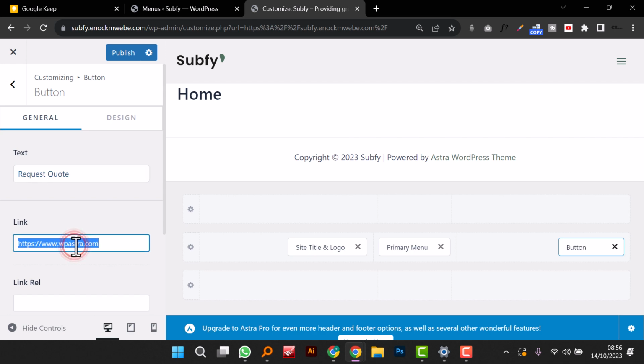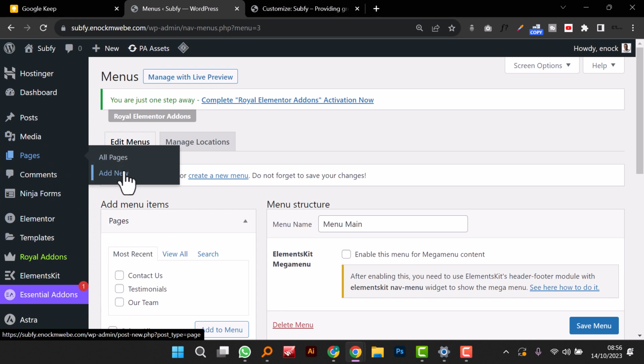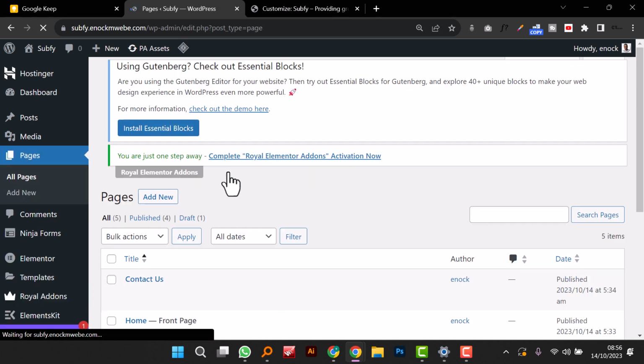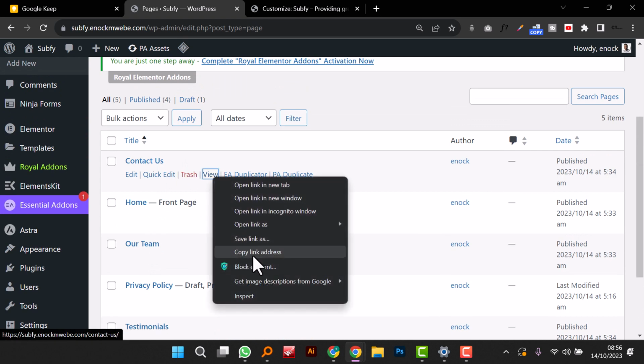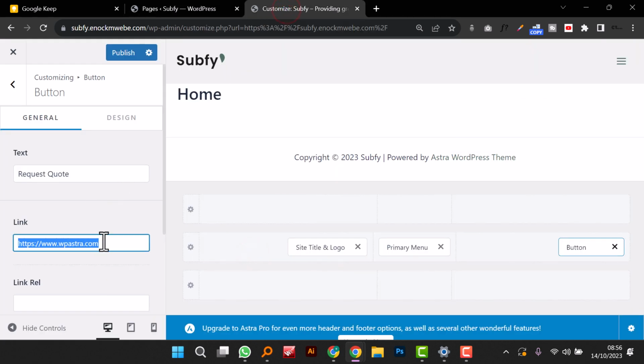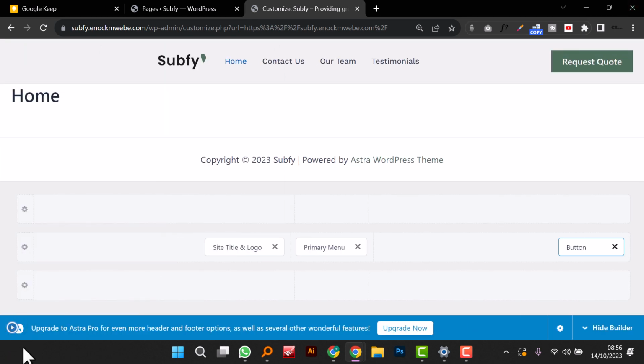Then the link, maybe it should link back to our contact page. So under pages, let's go to all pages, and contact us. Maybe let's copy this link address and paste it in right here. Okay, and if you want to see how the button is looking, that's how it's looking.